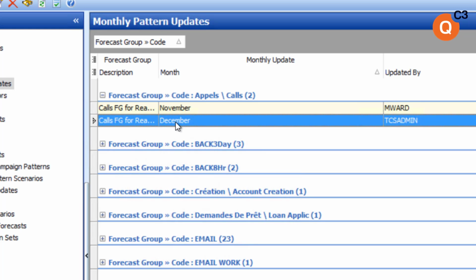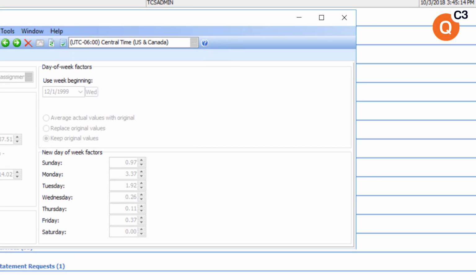Once finished, double check to ensure it was completed. The new day-of-week factors should be displayed on the General tab. Let me know if this worked for you.